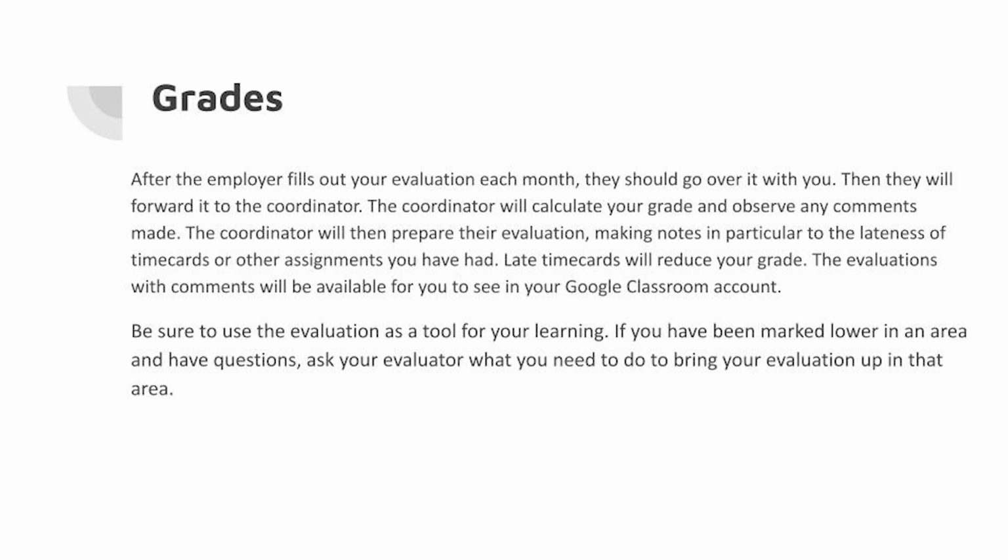After the employer fills out your evaluation each month, they should go over it with you. Then they will forward it to the coordinator. The coordinator will calculate your grade and observe any comments made. The coordinator will then prepare their evaluation, making notes in particular to the lateness of time cards or any other assignments you have had. Late time cards will reduce your grade. The evaluations with comments will be available for you to see in your Google Classroom account.